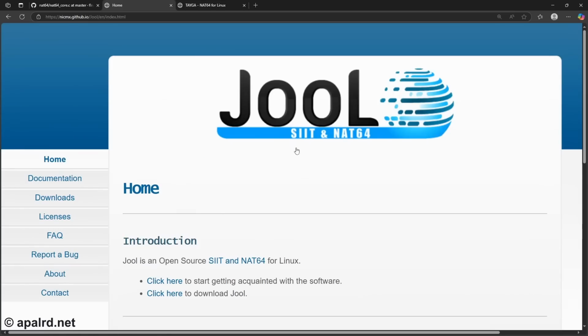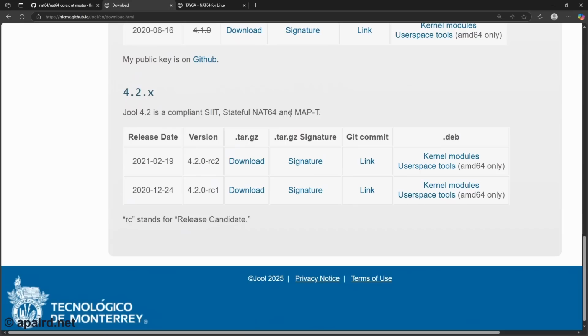Next one I've got for you is Jool. You might have heard of this. This can do basically everything. So they can do stateful NAT64, they can do stateless SIIT. They're working on a version that can do MAP-T. That is a release candidate right now, and that's cool. And that's MAP-T on the server side too, not on the client side.